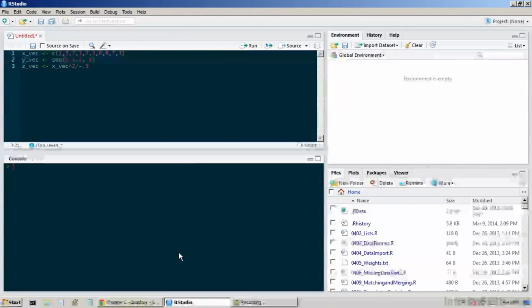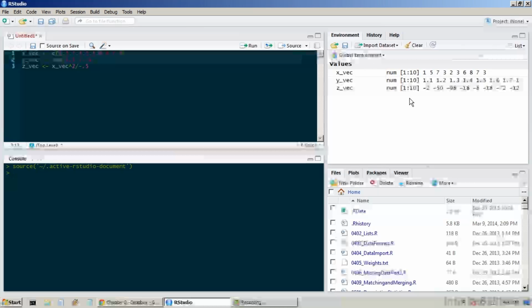Now let's talk about some basic statistical functions, and these are functions that we can apply to simple vectors. Ahead of time, I've constructed a few vectors, the x vector, y vector, and z vector, and they're all numerical vectors. And let me source this right now, and our environment will be populated with those vectors. Now if I type xvec, you can see what that is, the y vector and the z vector, which just does mathematical operations on the x vector.